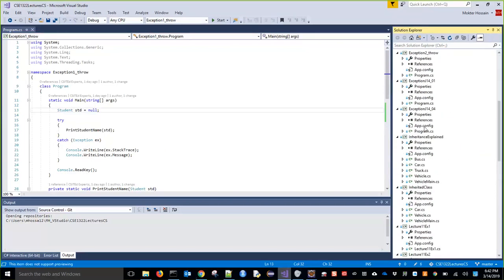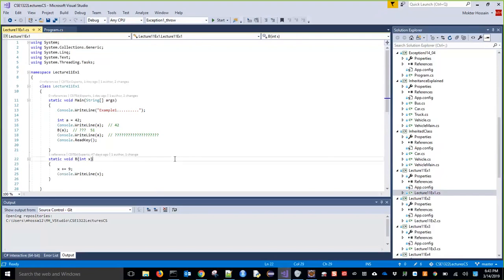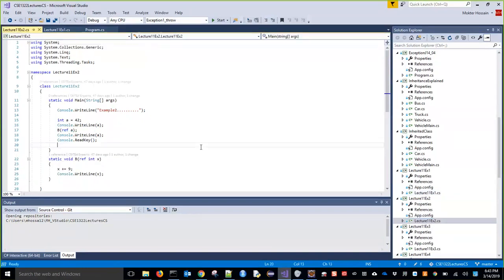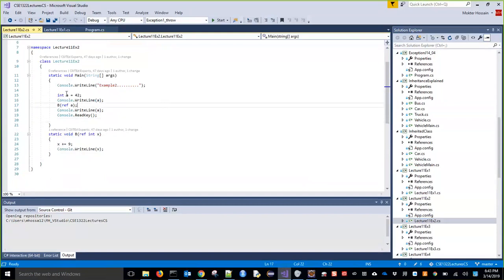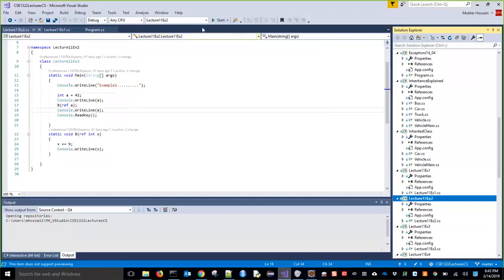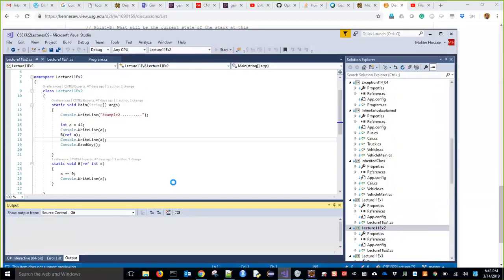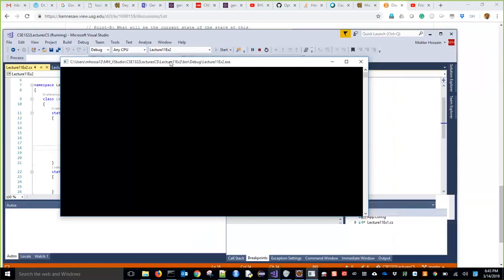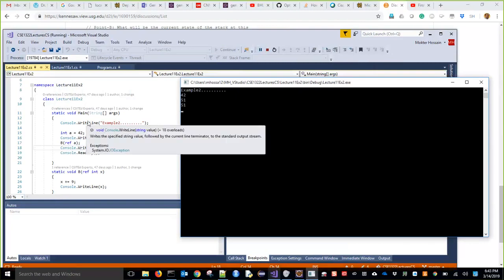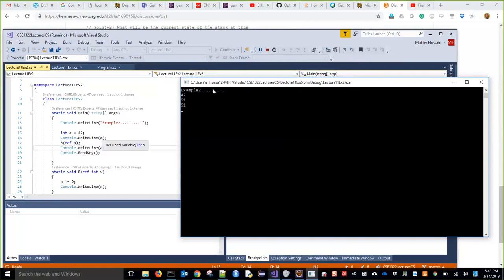What is the, in the slide? Maybe you have, maybe this one. Okay, this is the ref keyword. The ref keyword is used to do call by reference. So if I run this program, I have integer a equal to 42 in my main method, and I'm printing a over here, so it is printing 42. Then I'm calling method b with ref a.